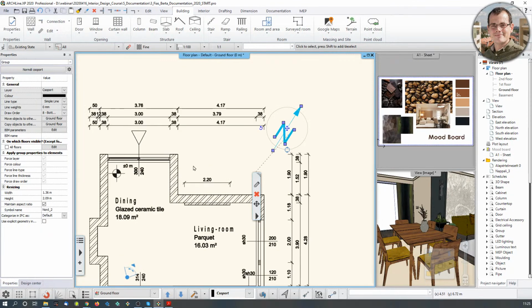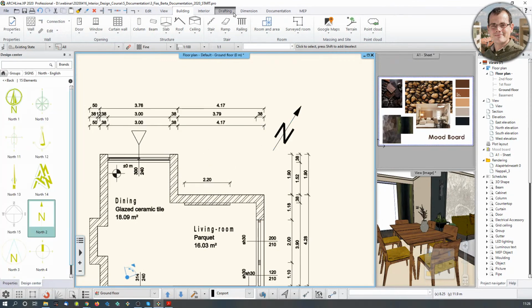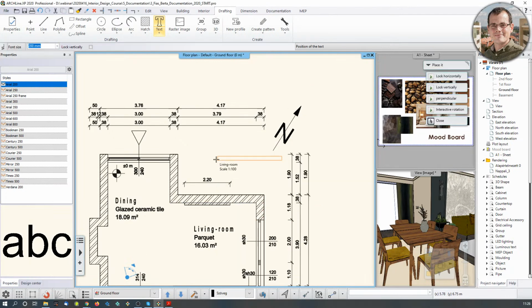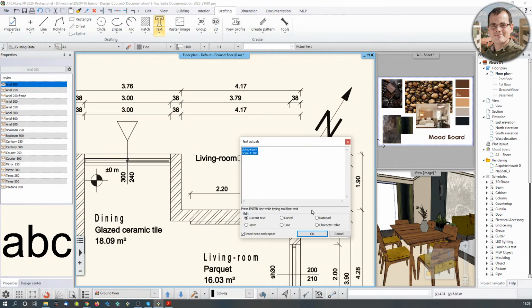I think now there's enough space to put a text over here, so I'm just going to go with drafting, text, and here I need to enter, let's say, living room, and I think with a dash, that will be in order. And another thing I should add may be the scale. Scale 1 to 100. Okay? And the text should be here.